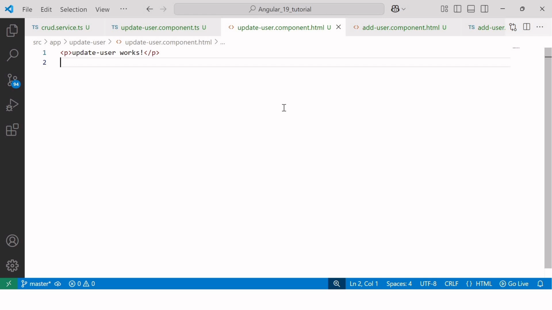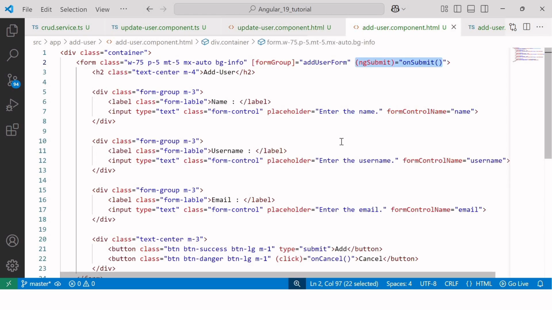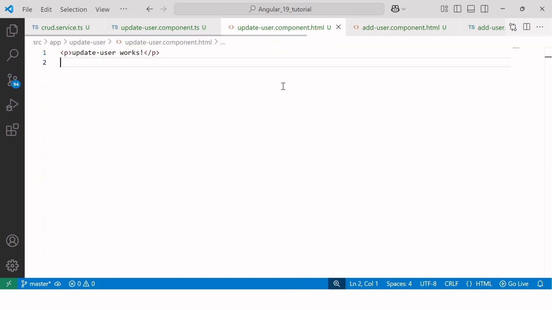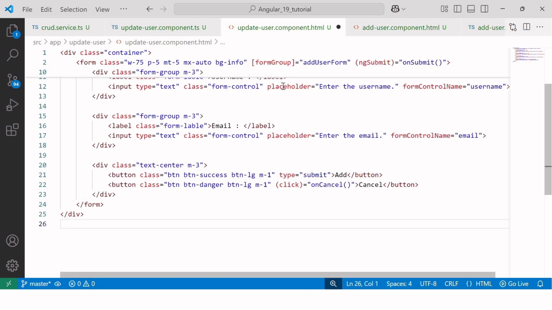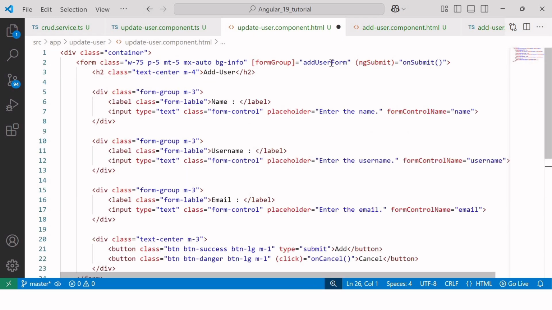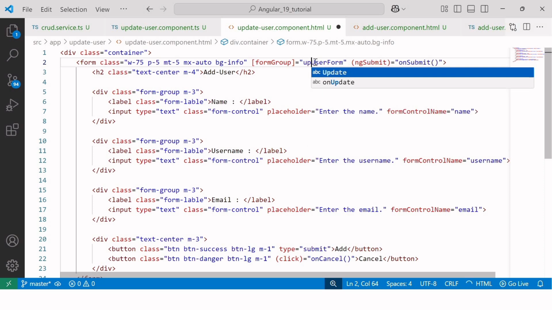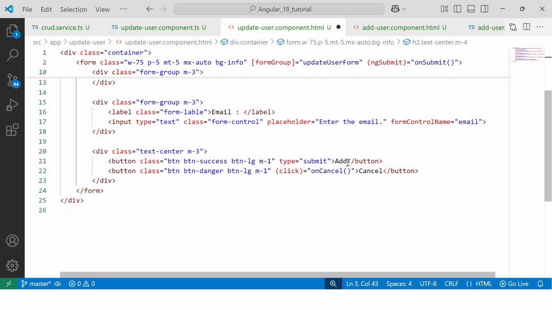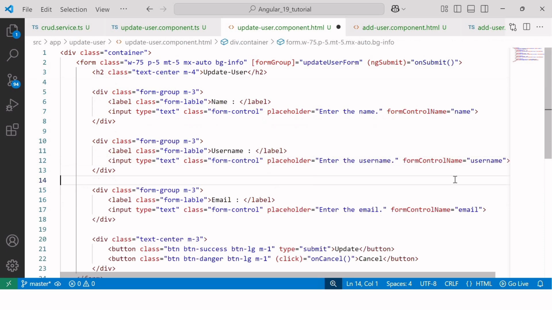For this example, I'll use the same form we used to add a new user. So let me copy the complete form from the add user component template file and paste it into the update user component template file. Here I'll just change the form name to update user and the heading to update user. After that, I'll change the button to update, and everything else remains the same.